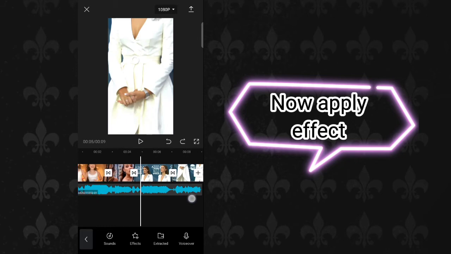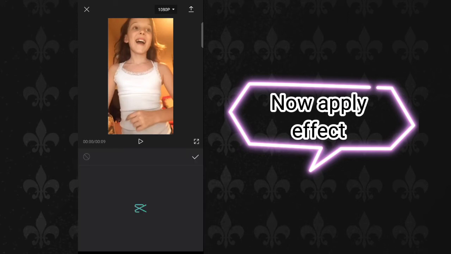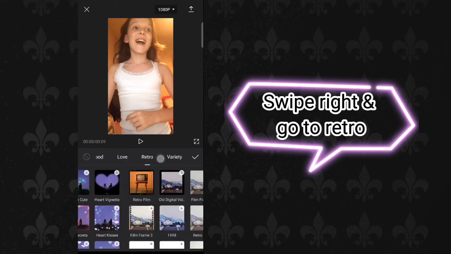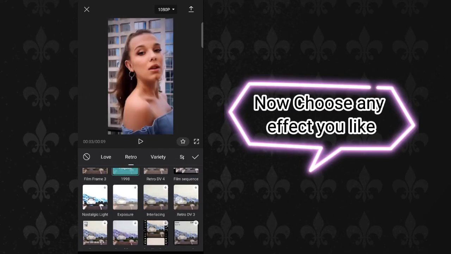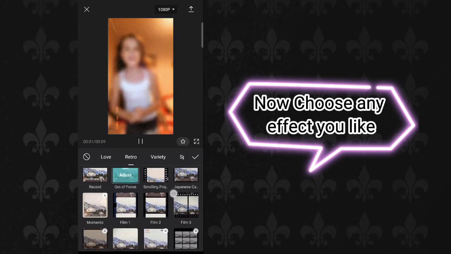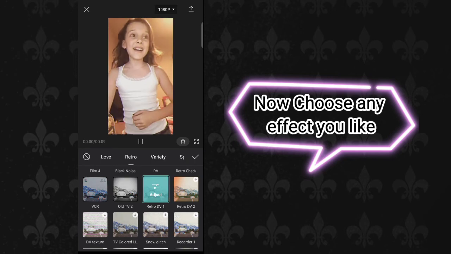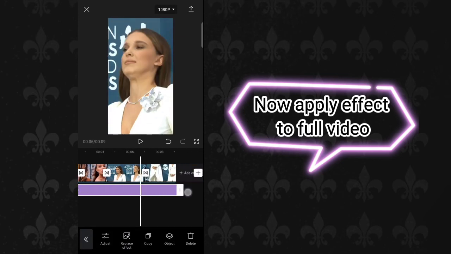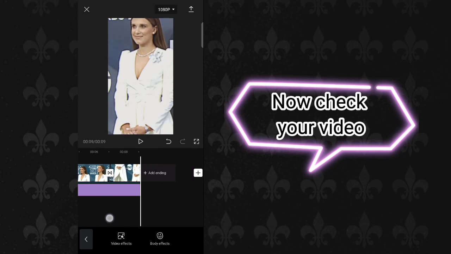Now apply effect. Swipe right and go to retro. Now choose any effect you like. Now apply effect to full video. Now check your video. Now export.